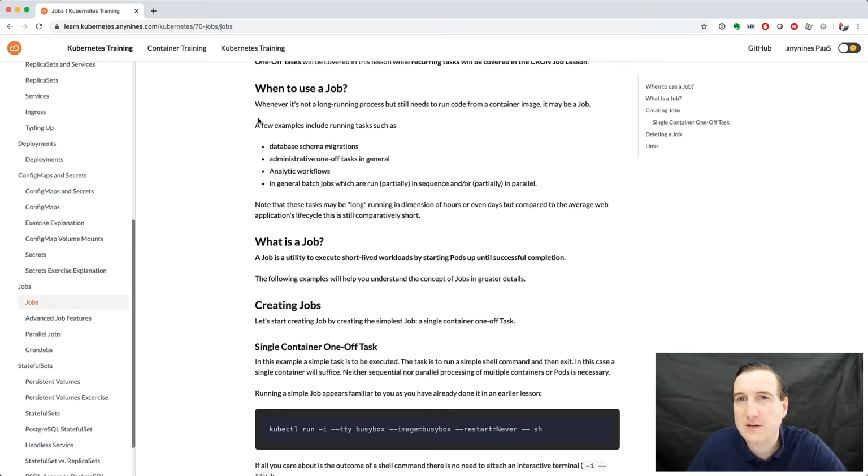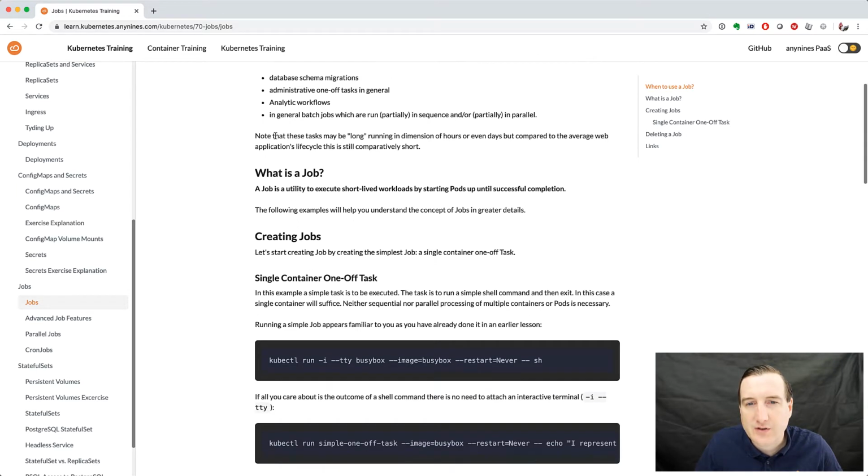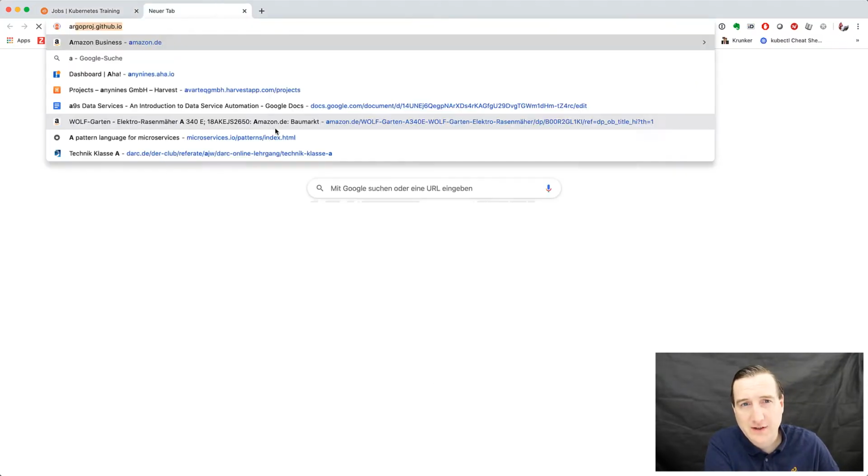Administrative one-off tasks seem to be a good match. Analytical workflows seem to be suitable. And as we will also see, the job concept will allow you to run containers in sequence as well as in parallel. So you could even say it's, well, let's say the foundation of what could be a workflow engine. And in fact, there are workflow engines running on top of that concept.